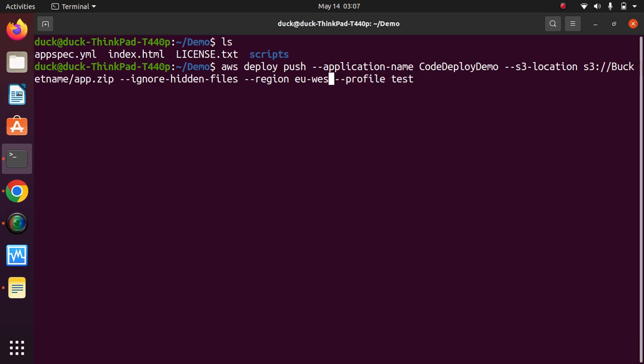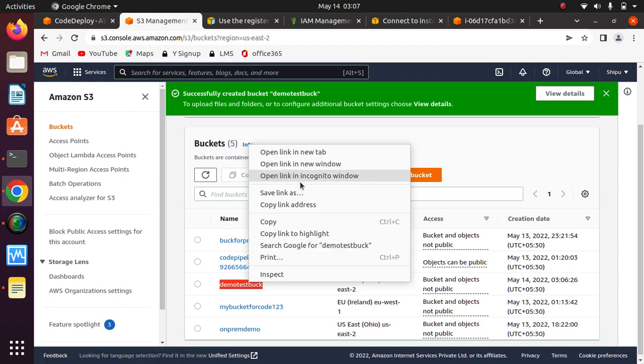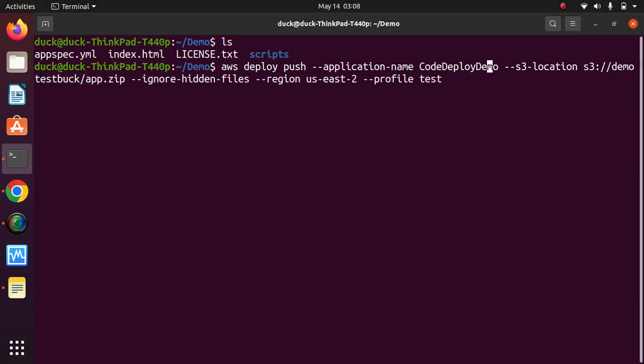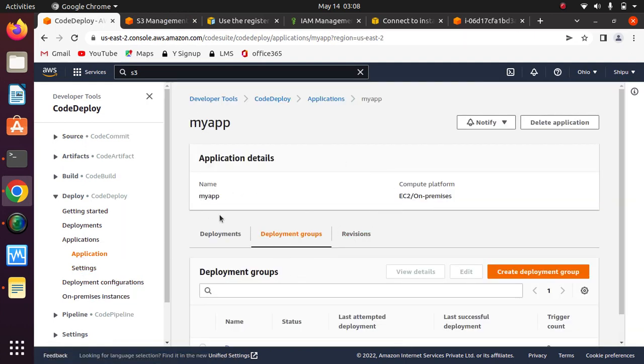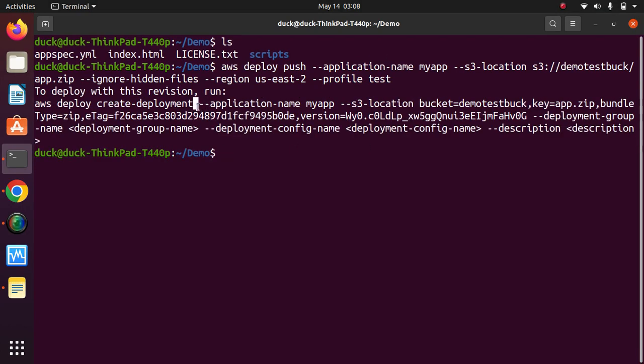Right, so this is US East 2. Then now here the bucket name is the bucket that we had created, demo test bucket. So I copy this name and paste here. Now what we have to change is the application name. My application name is my app. If I want to check, I go here and click on application. Here I can see the name of the application is my app. Okay, everything is perfect. I just click on it and the revision is being created.